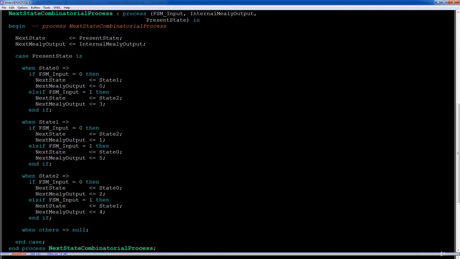And you see that when you're in state 0, you check to see if FSM input is 0. If it's not, you check to see if it's 1. Remember that if it's not 0 or 1, then your state diagram doesn't show that it goes anywhere. So it should stay in that state, and the Mealy output should also stay in its current state.